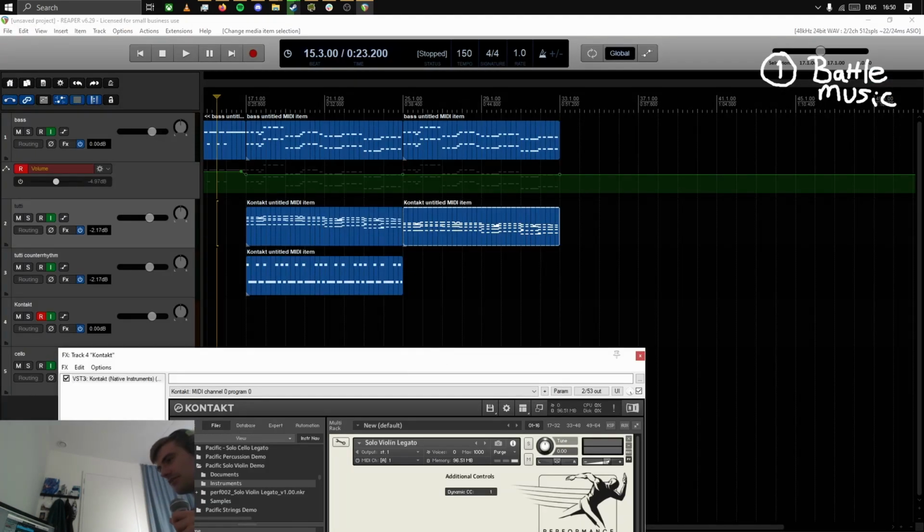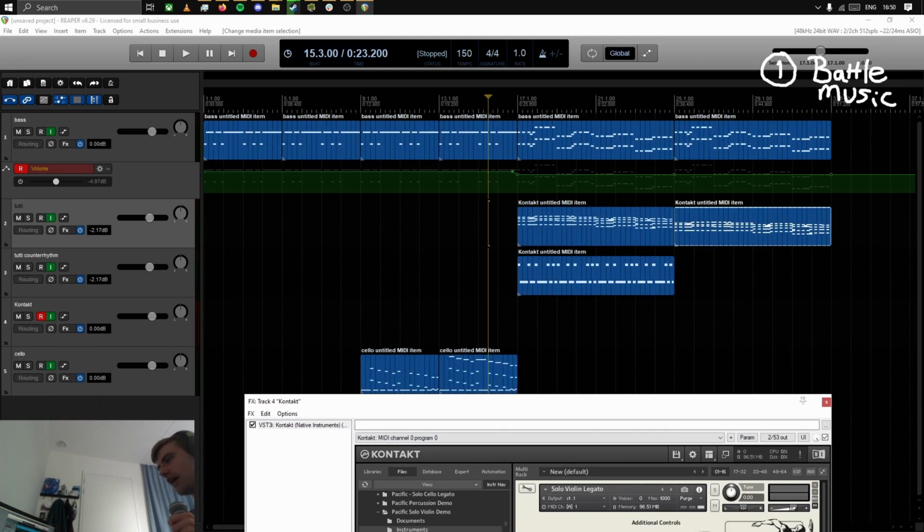So I actually think we can fit in a little solo violin on top of all these chords. I know it's a lot, sonically speaking, and it's a big change, but I think it works.